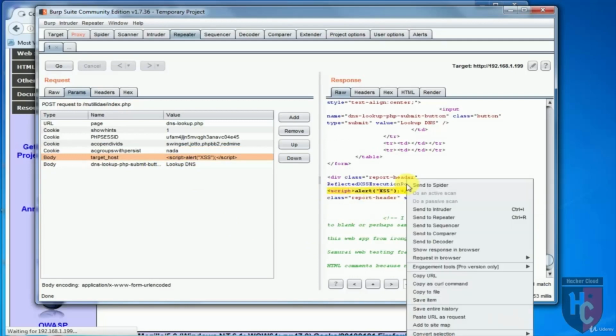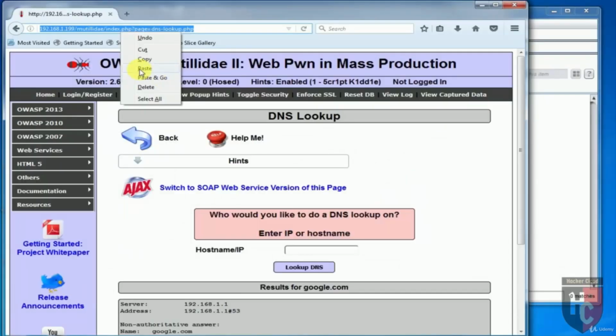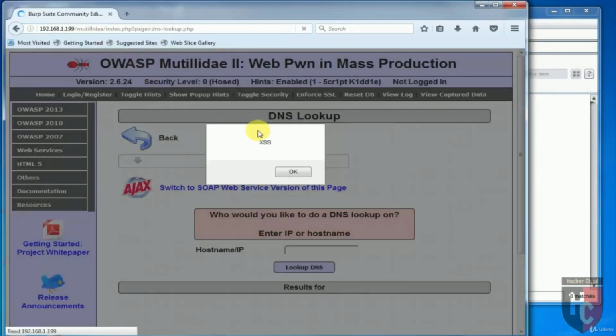So right-click on the response to bring up the context menu. Click Show Response in Browser to copy the URL. Click Copy. Now paste the copied URL in the browser. Here you can see that we have successfully injected JavaScript into the web application.